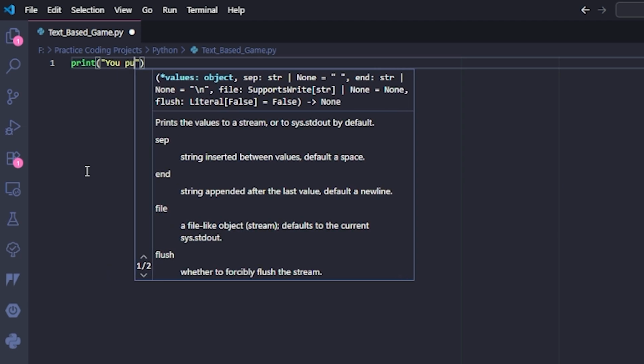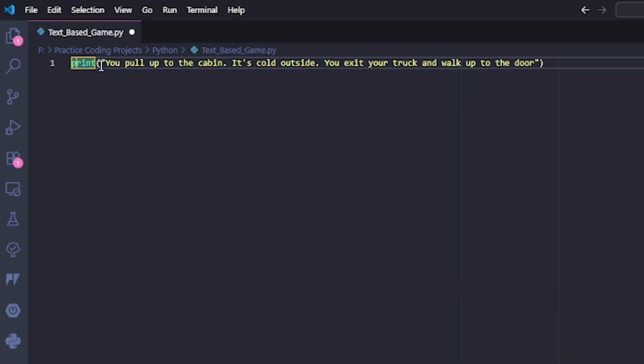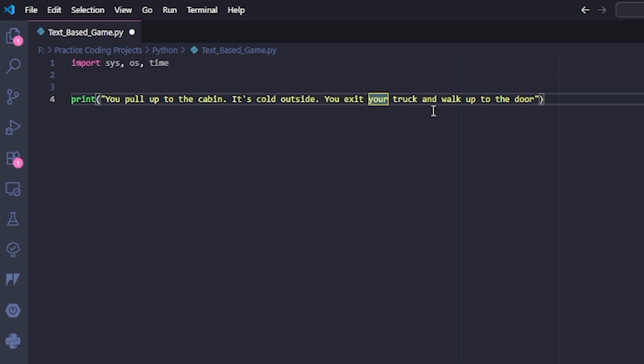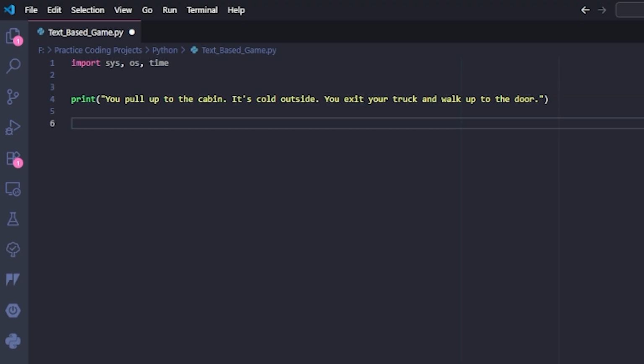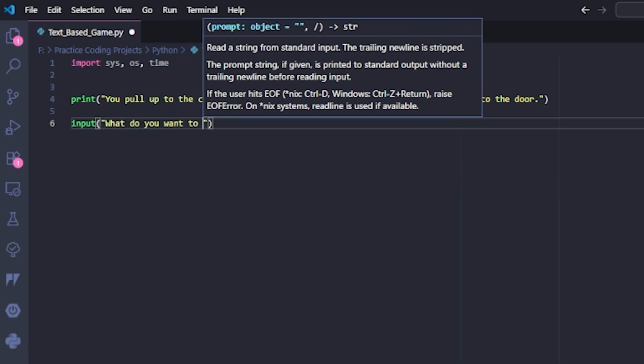You pull up to the cabin. Before we do that, we gotta import our things. So we're gonna do import, that's it, sys, os, time. I think there's another one, can't remember though. Okay, print pull up to the cabin. It's cold outside. So anytime you want to actually have the script stop and wait for input, you use the input command. What do you want to do?